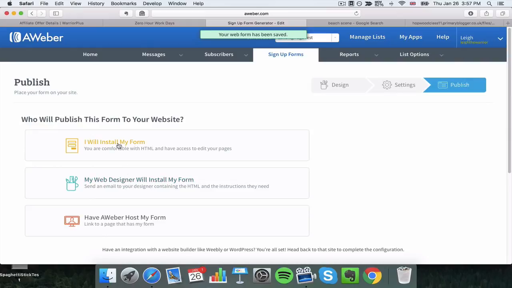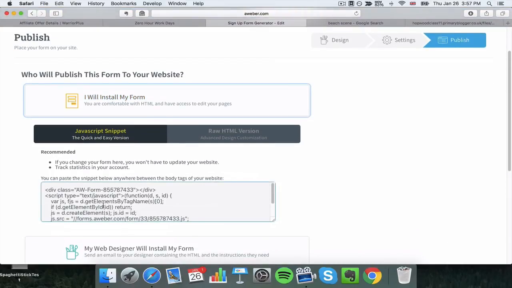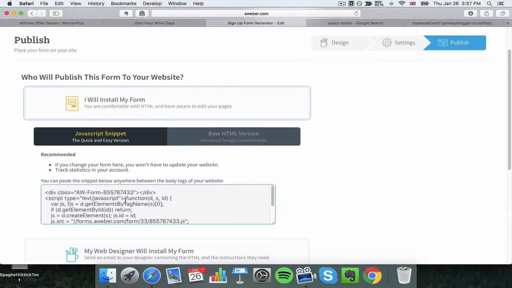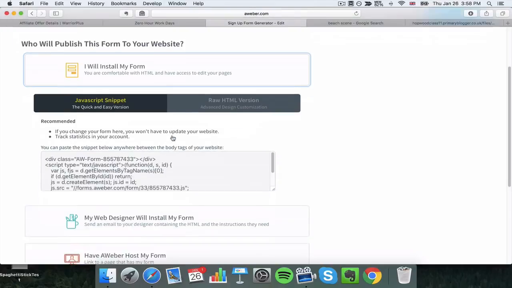Okay, you've got 3 options once it's been created. You can click on "I will install my form," and you basically copy this information onto an actual website. So if you've got a blog or web hosting, you can create a new page and copy that JavaScript in it. You can put it in a sidebar or a bottom bar, put it on a main page, you can create a landing page, and it's got all that information.